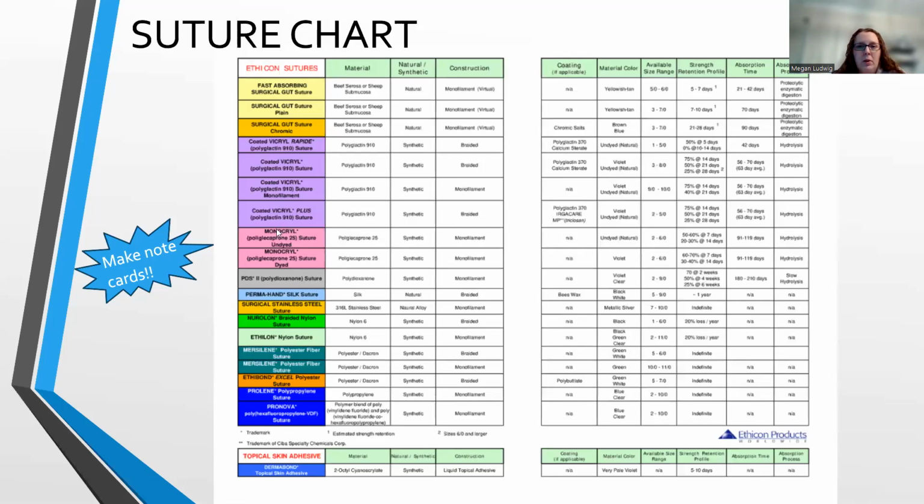So on one side of the note card, maybe you put the name. You'll notice some of these have multiple names. Sometimes it's like what it's made of or a chemical composition. So Monocryl here in pink is also referred to as polyglecaprone 25.